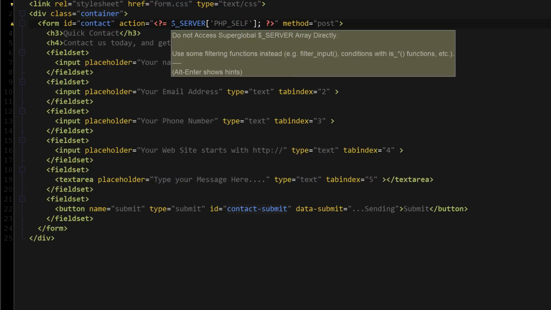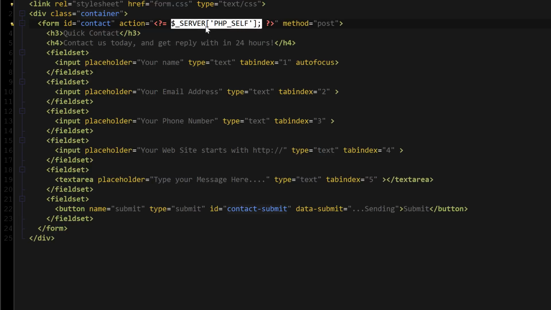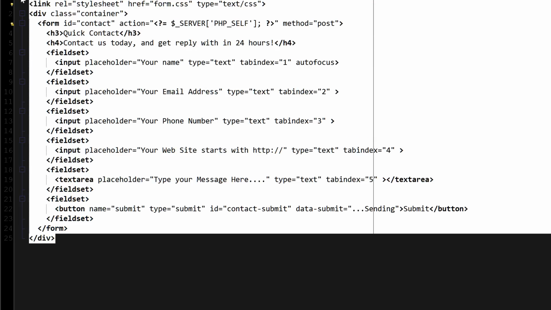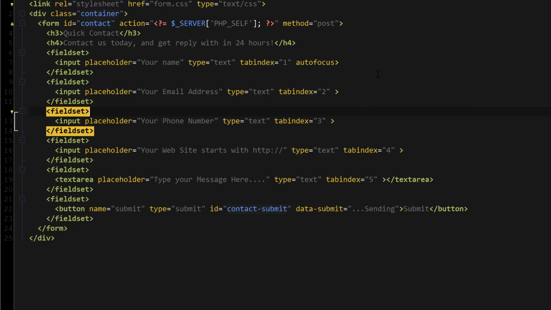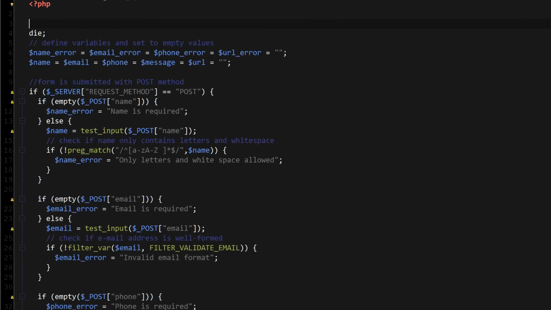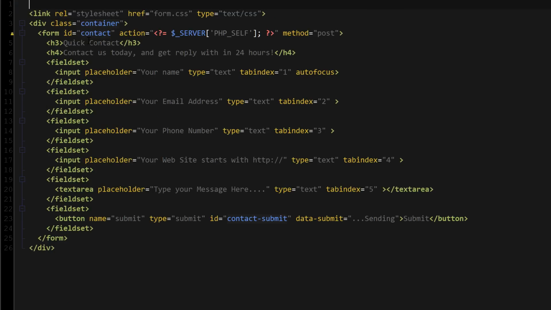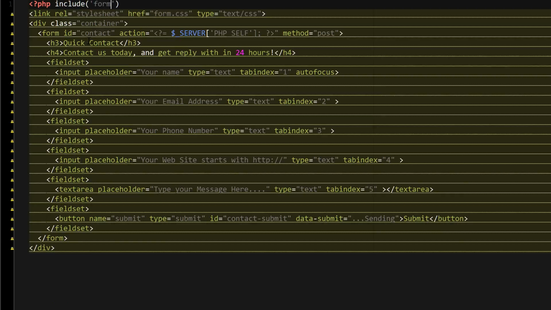Okay, so what this global variable does is it's going to call the page itself. So all the PHP code that's on this page is going to be executed when the page is called. Right now you see that there's no PHP code on this page, and we want to call this form_process.php file. So what we're going to do here at the top is include that file using the include function. Just like that. Easy as pie.